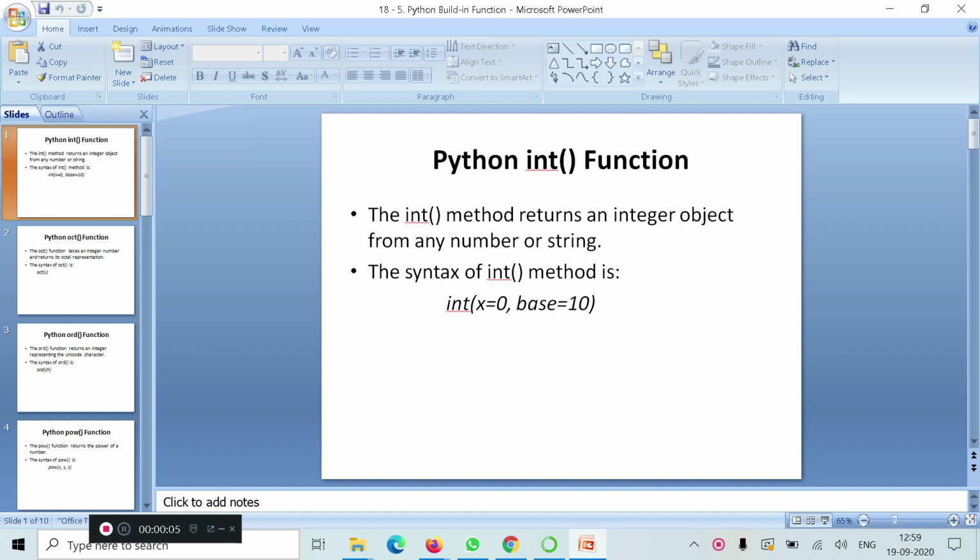So this is the continuation of built-in functions in Python, and this will be the final class of built-in functions. Now we are going to discuss the Python int function. The Python int function is used to get an integer value. It returns an expression converted into an integer number.